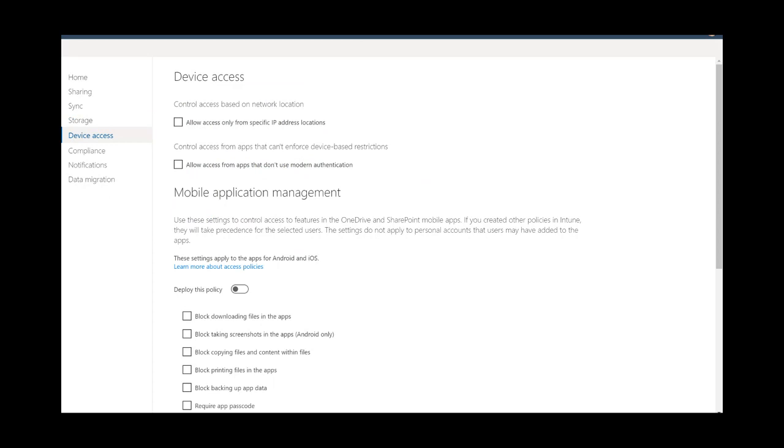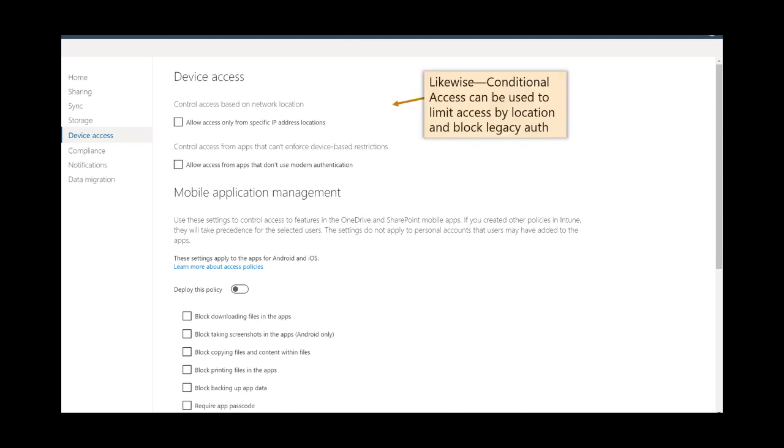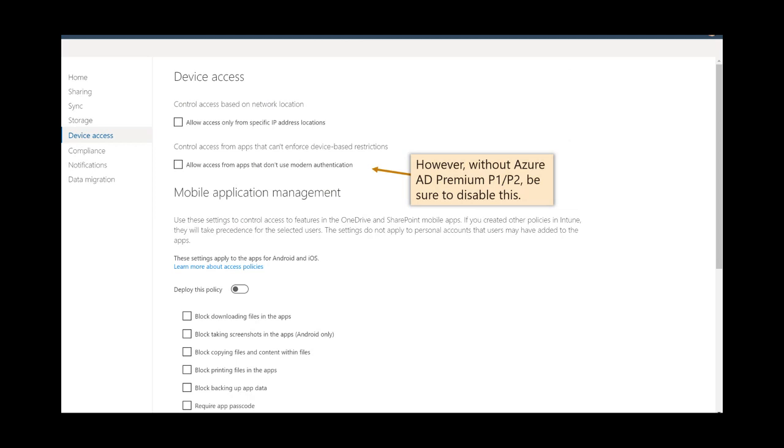Similarly, under the device access area here in the OneDrive Admin Center, which also corresponds to an area we'll look at in the SharePoint Admin Center, these things are available. Like you can block access from everywhere except specific IP addresses. You can also disable basic authentication and force the use of modern authentication. But if you don't have that premium plan, you can't do it with conditional access.